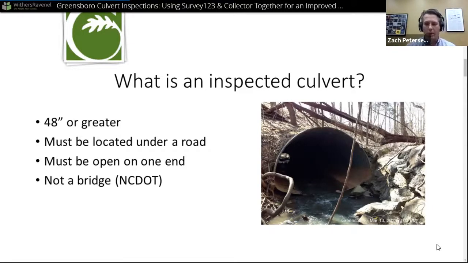So they need to be open on one end, and they're not a bridge. I actually reached out to NCDOT because they do most of the inspections on bridges. Some culverts do appear, like what we talked about in slide 1, to look like a bridge. So I got with them and removed those items that NCDOT would inspect from my list. Slide, please.